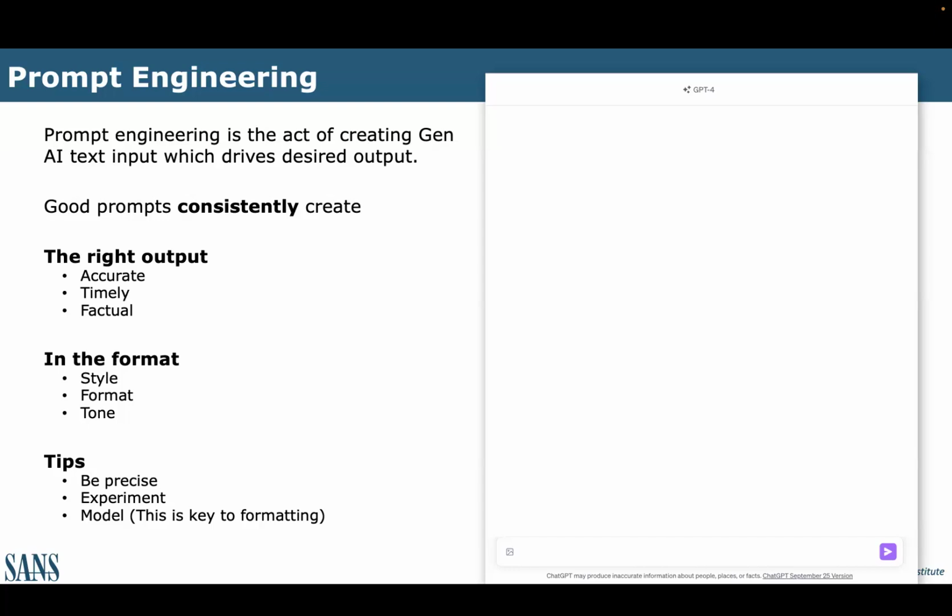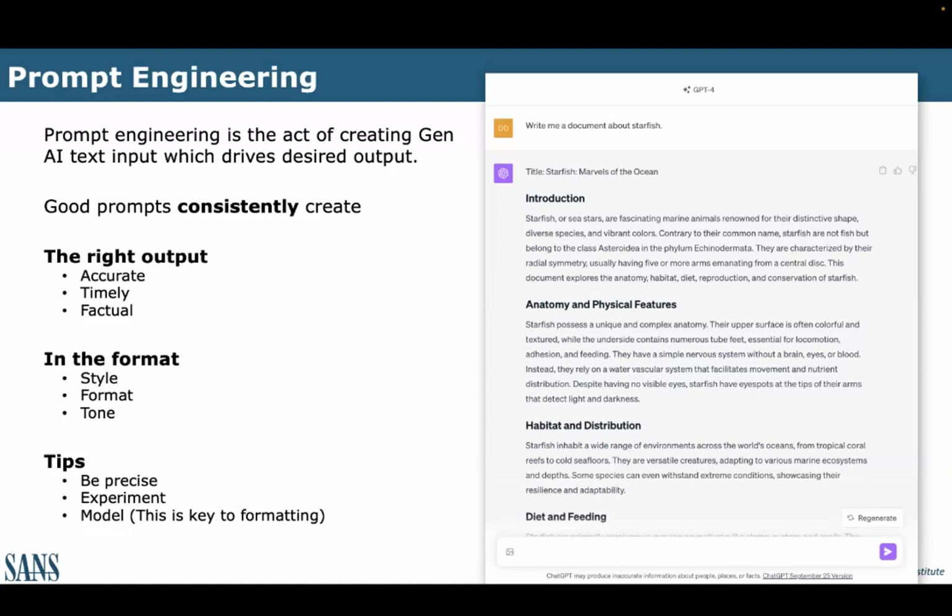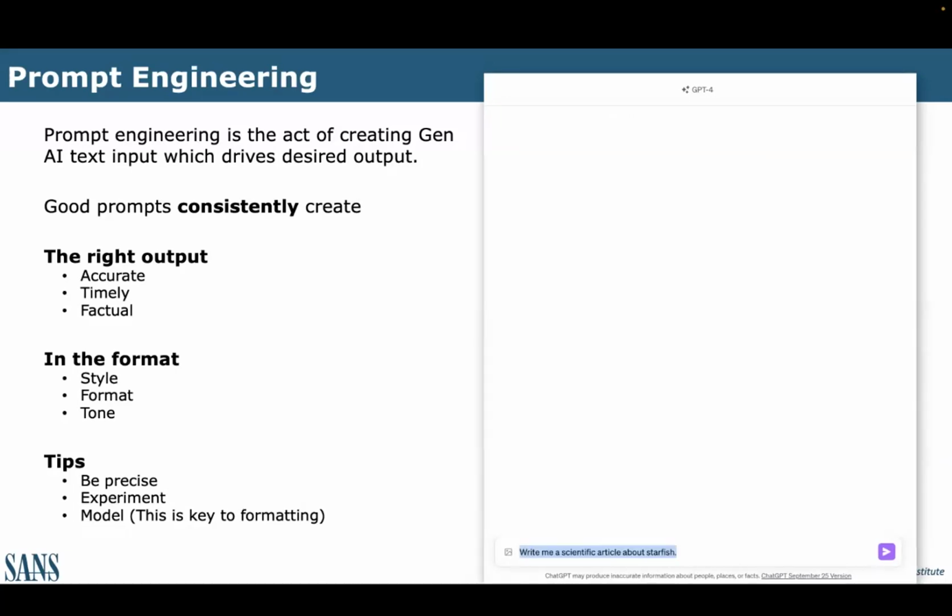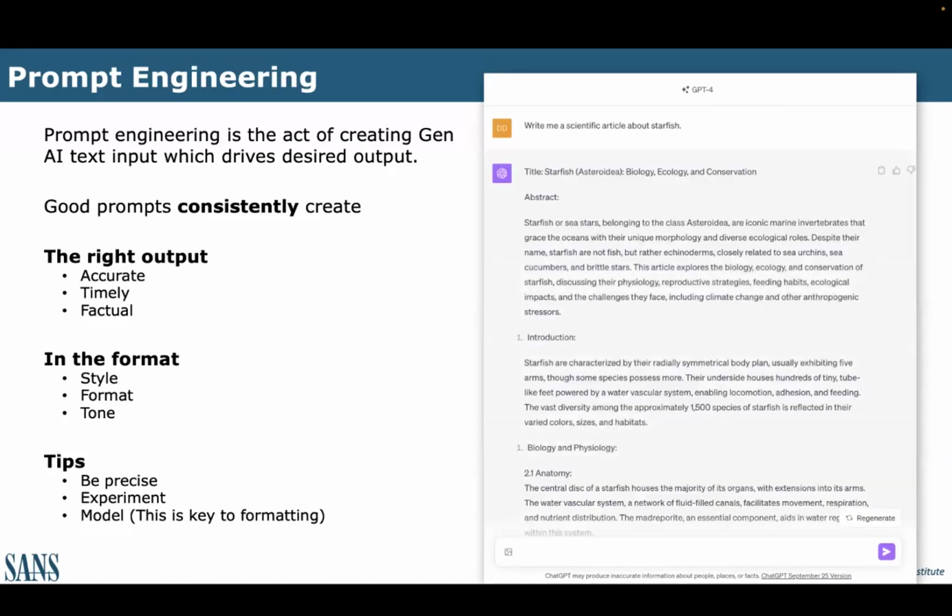So, I'm going to start with "write me an article about starfish." Okay, generic prompt. It's going to write an article about starfish. There it is: introduction, anatomy and physical features, and so on and so forth. Okay? Doesn't matter whether this is right or not, it's just an example. I'm going to change one word in my prompt: "Write me a scientific article about starfish." One word in the prompt, and I get a completely different kind of article.